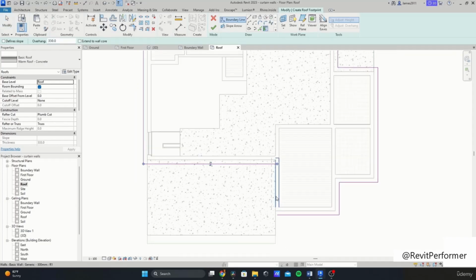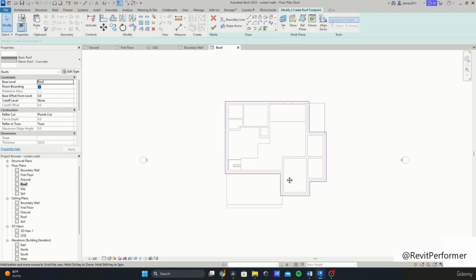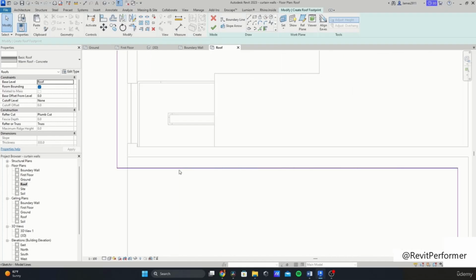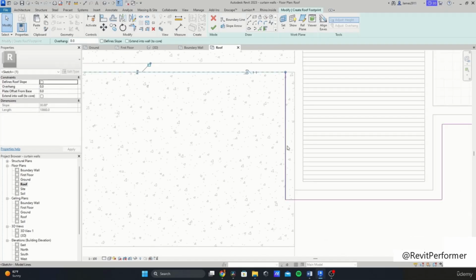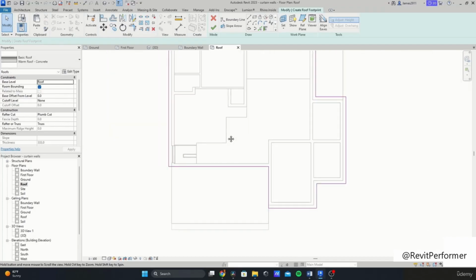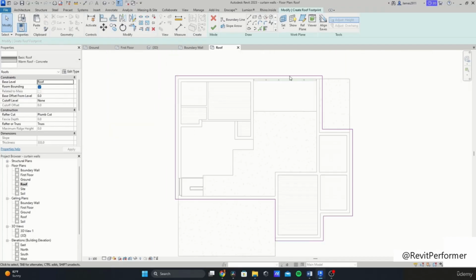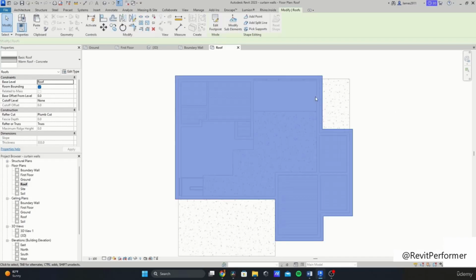Now for this, I'll go over here. We'll draw the terrace separately, so we won't be doing it right now. We have this, but I will move it back to the walls. So that's it. Now we've done the roof. I'll just click OK, and our roof is done.